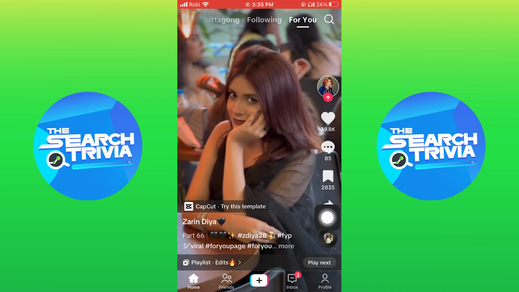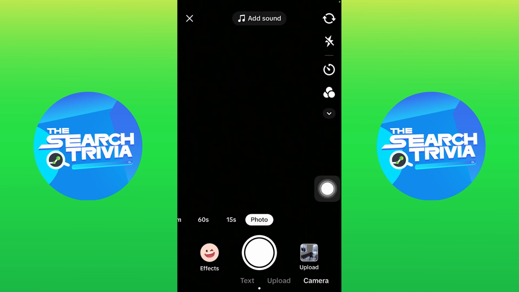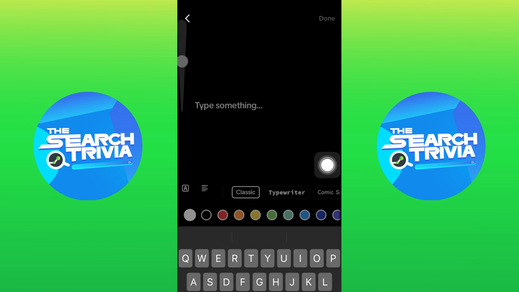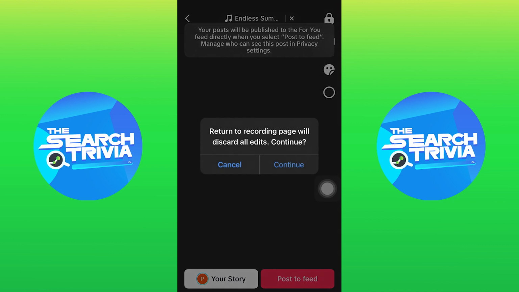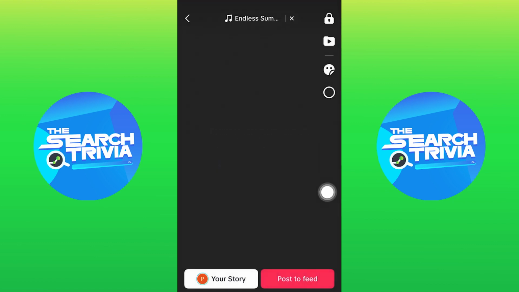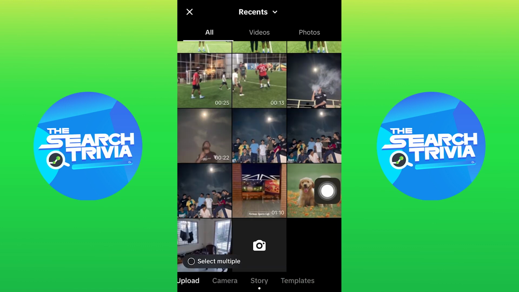Click to upload a story. Go into text, click to cancel. Upload your story. Go back and discard the recording. Click on Story to upload a photo or video here.